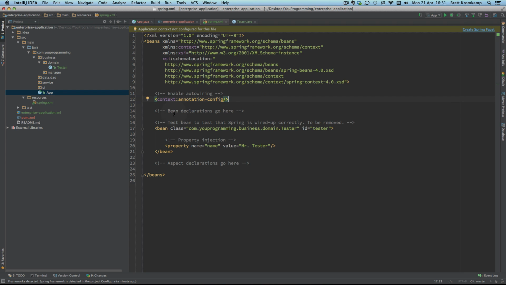Then we declare some beans. Here I'm actually declaring a bean. I'm saying which class. You can actually see that within the spring.xml file we have code completion, so you can type com.uprogramming.business.domain.Tester. So here, in the Spring configuration, I'm saying I want this specific Java class made available to me within the Spring context.